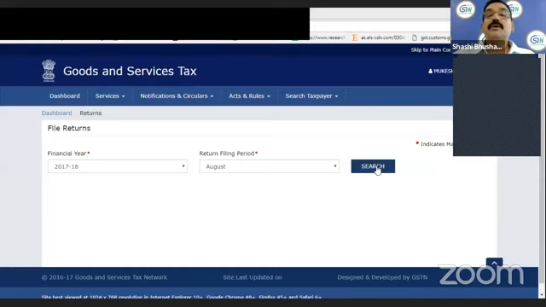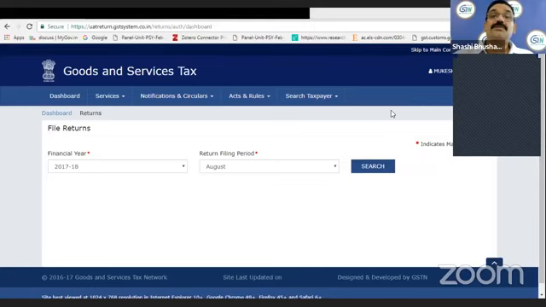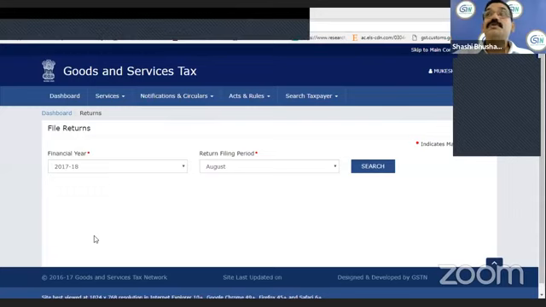So friends, now we will have a brief demo on how to file GSTR 3B on the portal. You can see after login, each taxpayer, if you log in through your valid user credentials, you will be able to see the months for which you are required to file return.